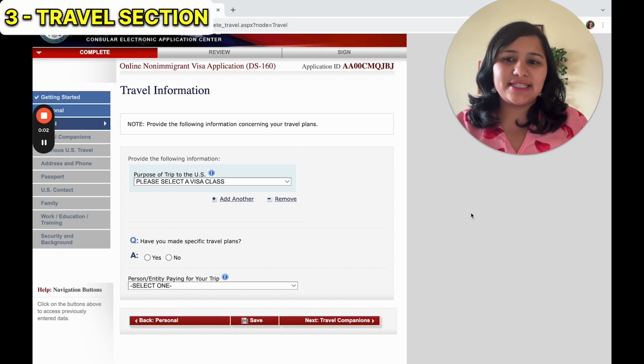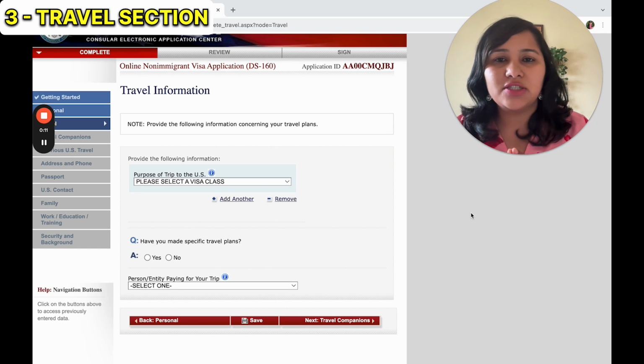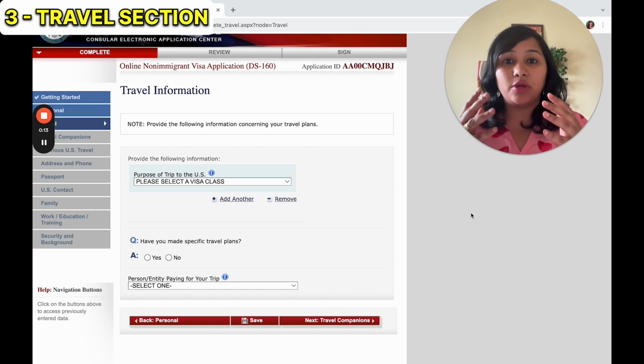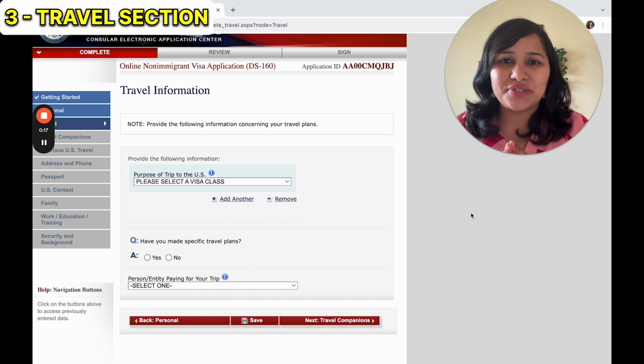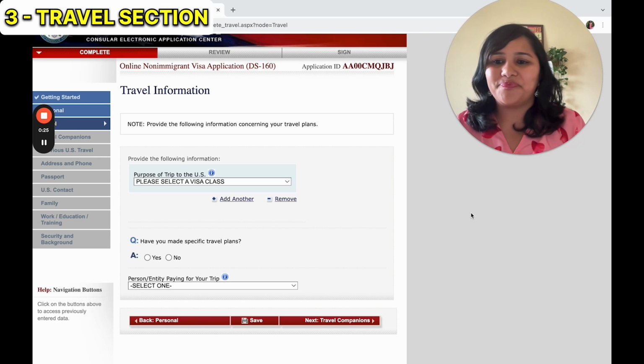So welcome to the next section, that's the travel information. So this is one of the most important parts of the form, and this part of the form is going to tell the visa officer the exact information about where you're going, which university, how many years you intend to stay there, who's paying for your education, and also if you had any previous visa refusals. So let's start filling this form.